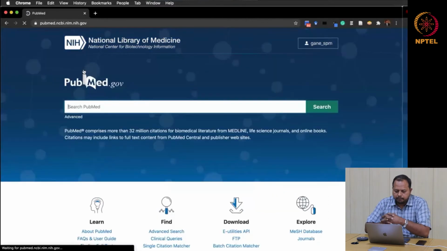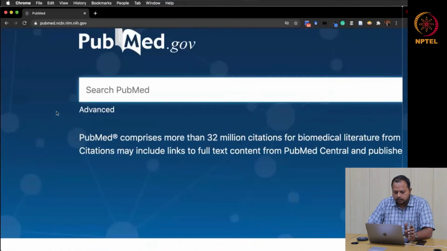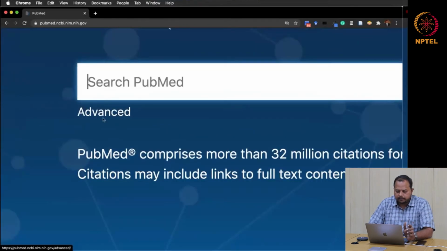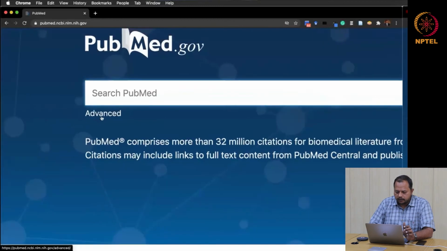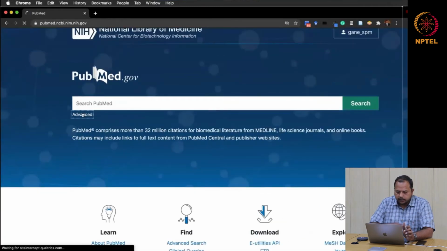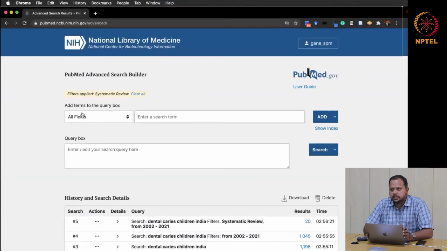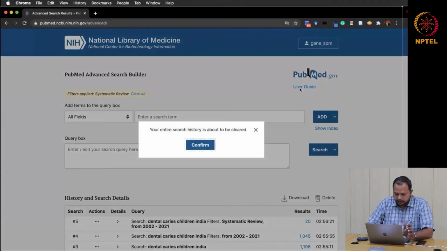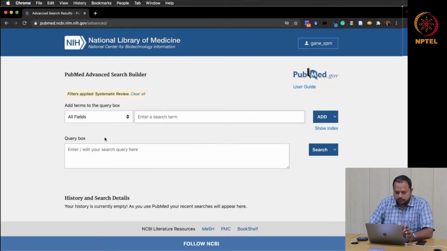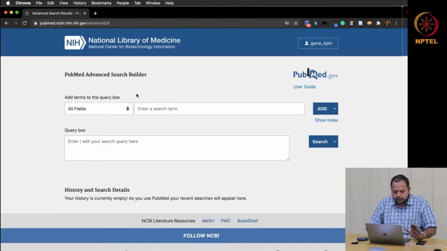On the landing page of PubMed, you can see there is a button called Advanced. If you click this Advanced button, it will take you to a page called Advanced Search Builder. I already did some searches in the Advanced Search Builder, so I'm going to delete them so that it will be easy for you to understand. Now I have this empty search builder in which I'm going to build the searches. The first term I want to search is dental caries.